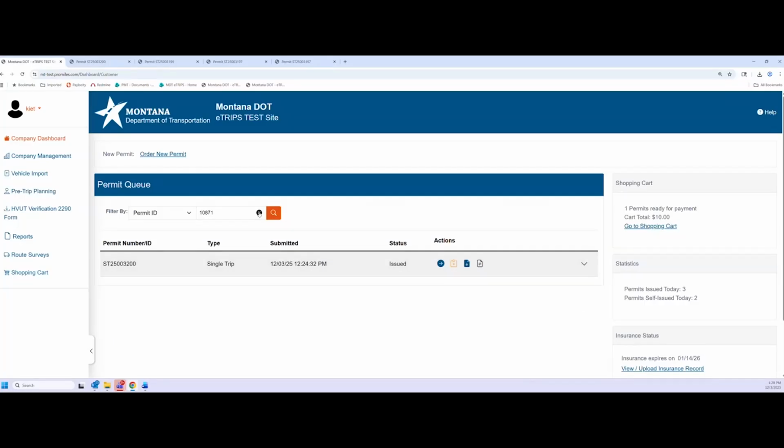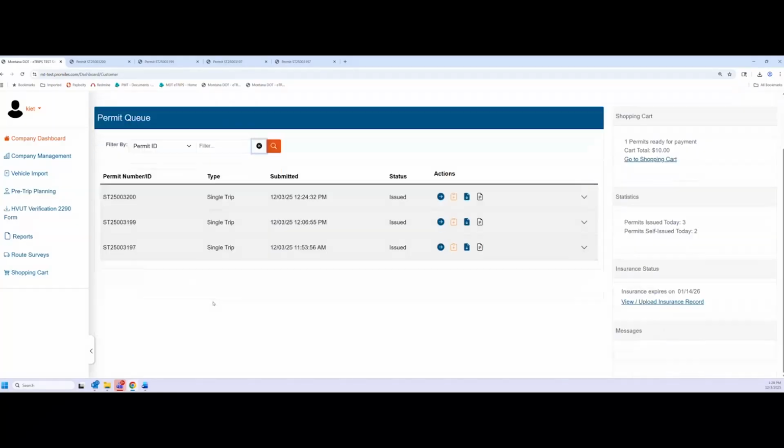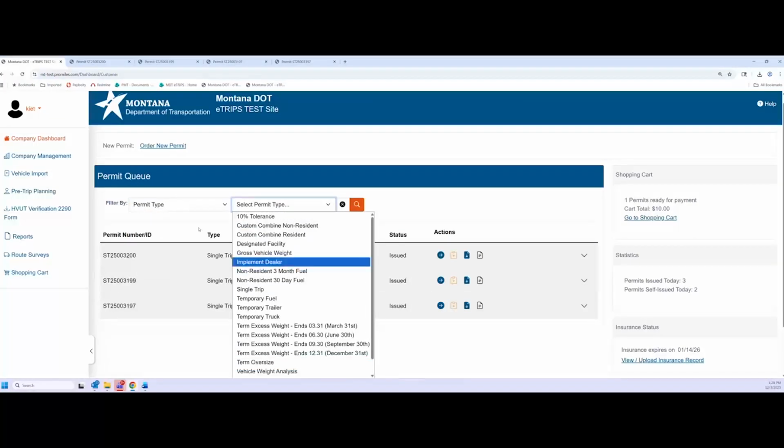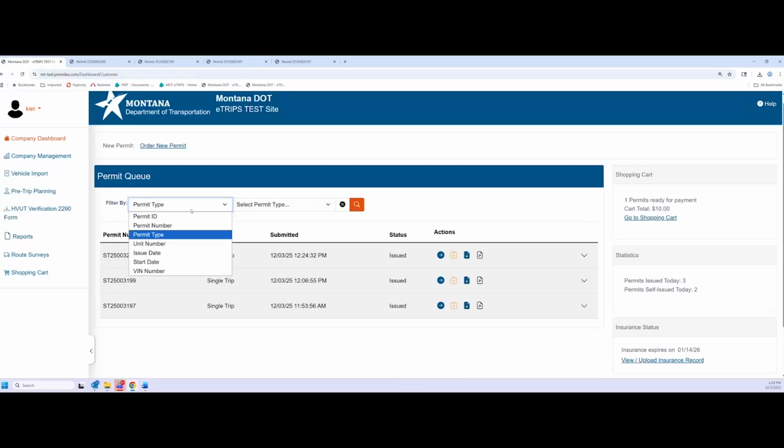This is super helpful if you have, like I said, many permits that you're needing to search through. Obviously, I only have 3. But if you have many permits to search through or filter by, this is super helpful. You can filter by permit number if you have that instead of the permit ID. And then you can filter by permit type, which gives you the types that you can filter by. And I mean, I only have single trip right now. So unit number, you can filter by unit number, issue date, all of which are going to be today's date, start date, all of which are today, and then of course VIN number. So you can filter by any one of these options that you have handy.